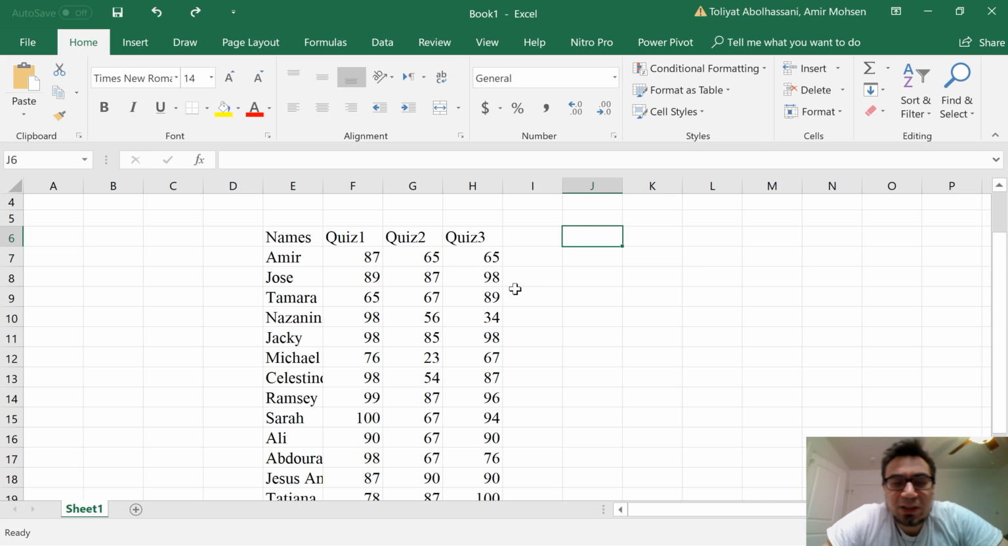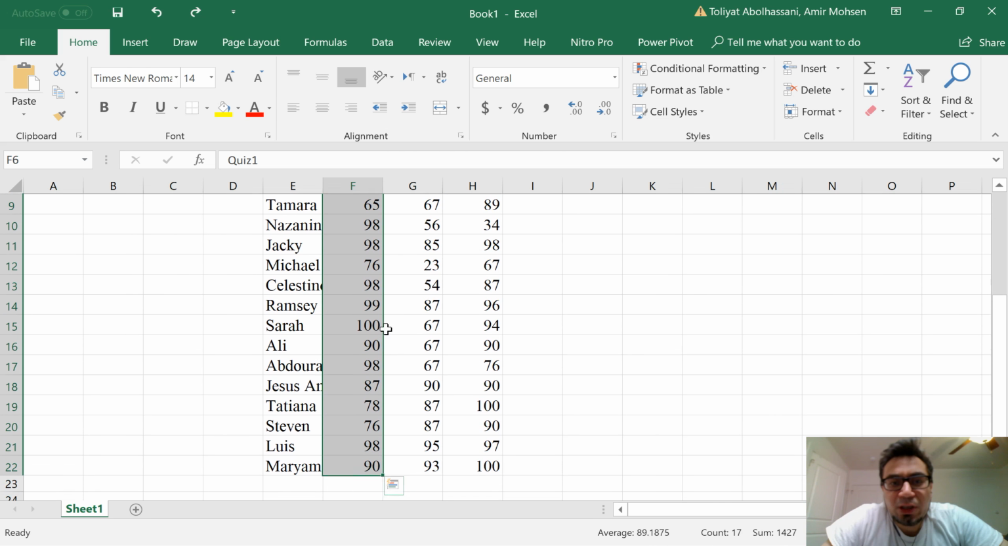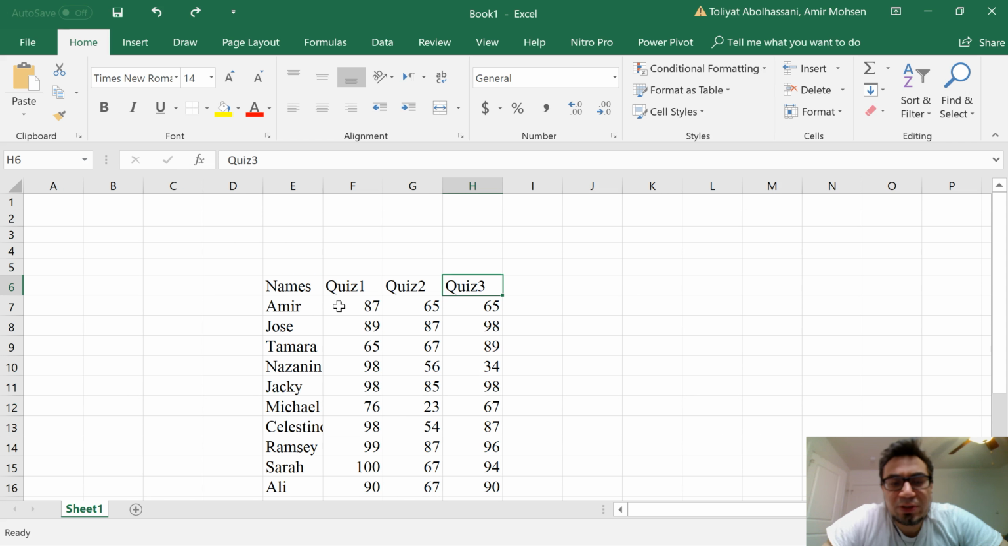In this lecture, we're going to learn how to write a formula in Excel. Here you can see a roster of one of my classes at City University of New York. In this class we have many names, and I gave three quizzes to my students, so I have three lists of grades for quiz 1, quiz 2, and quiz 3.